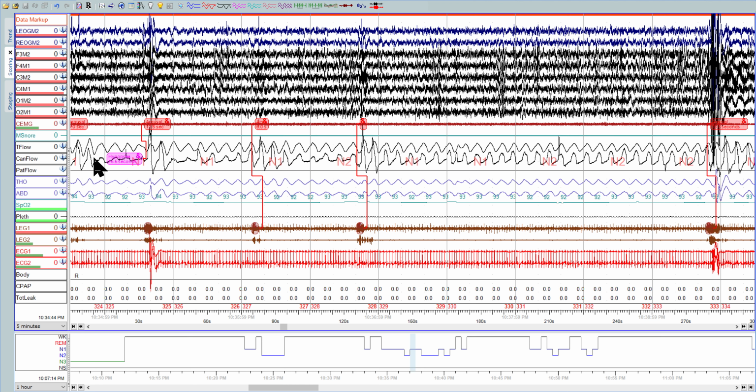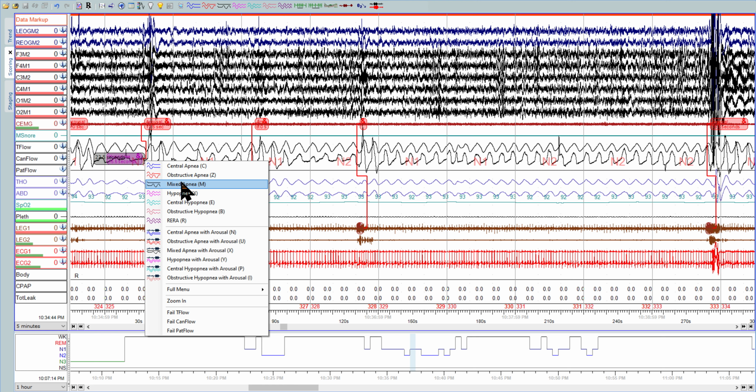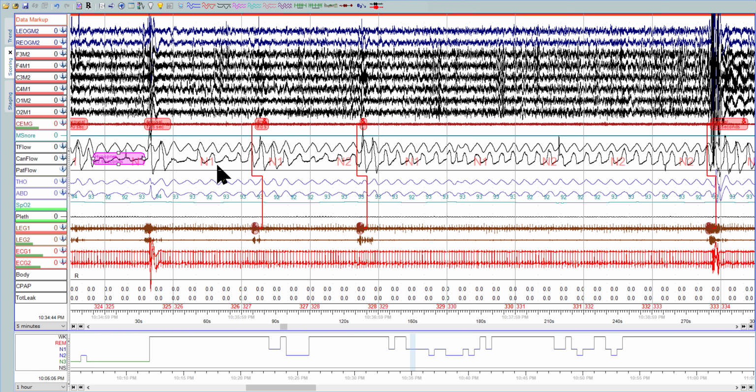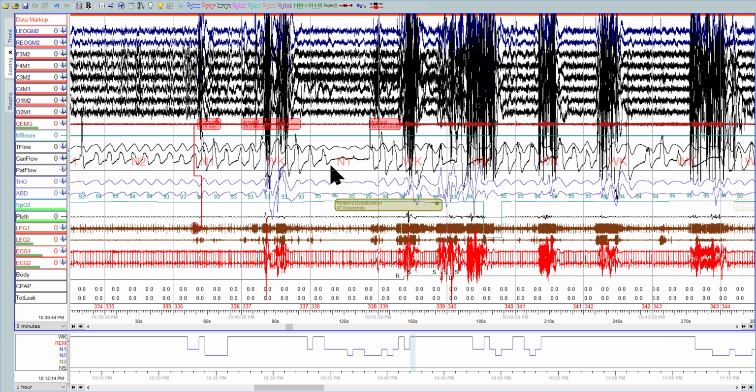Okay, yeah, mark a little hypopnea there. Yeah, good. And I think I'd mark this event as well. You've got almost two breaths coming out of this epoch of wake. So I think that is actually a hypopnea there.